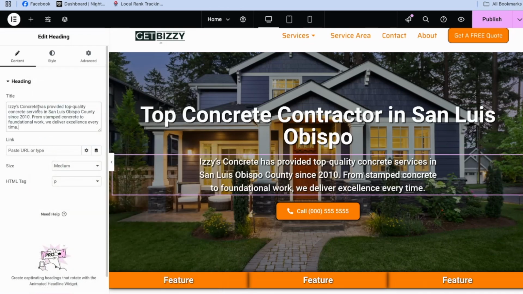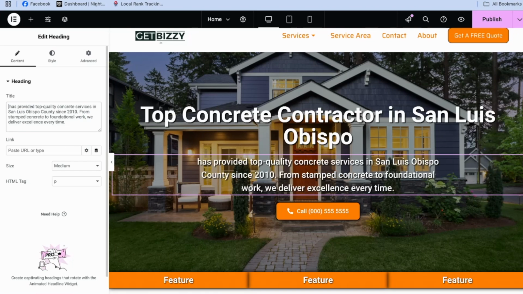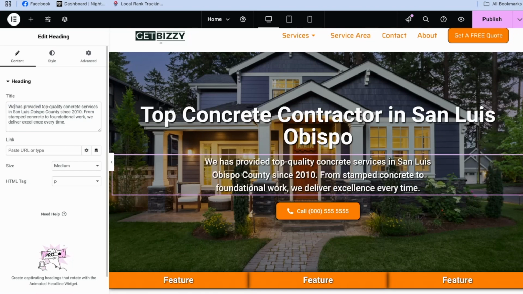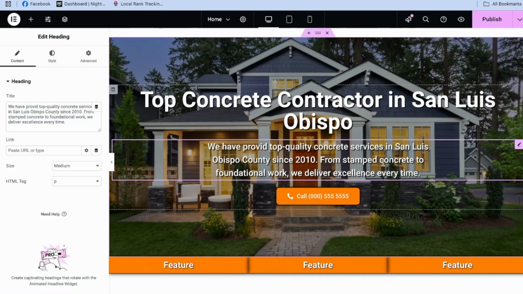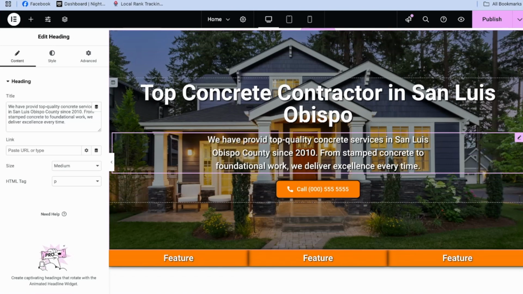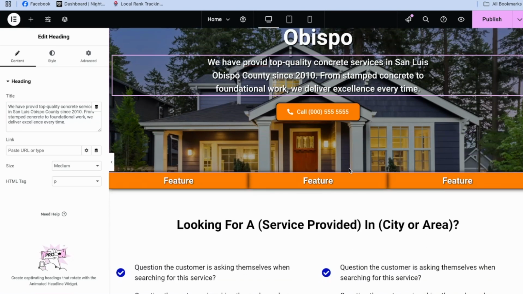And then I don't use my name here. I always cut that out, because people already know your name as soon as you land on here. That's why I have the logo up here. We provide top-notch quality concrete service in San Luis Obispo since 2010. From stamped concrete work to foundations, we deliver excellent service every single time. And that's it, right? And then these features, I can do whatever I want.